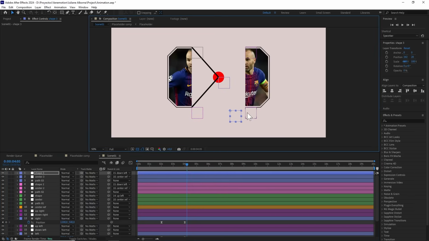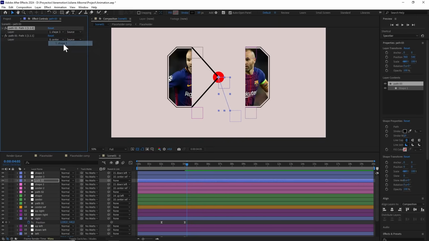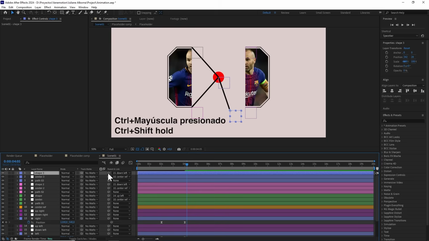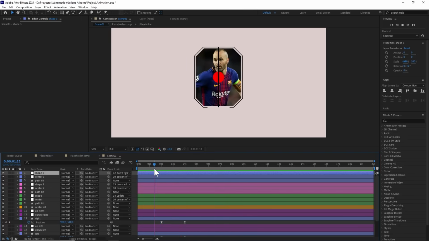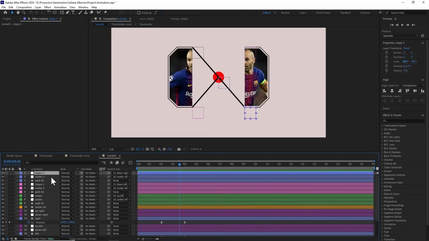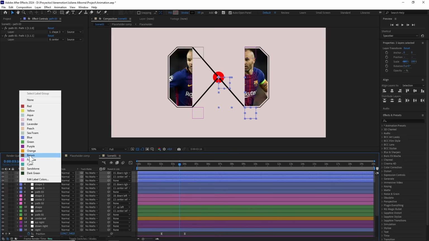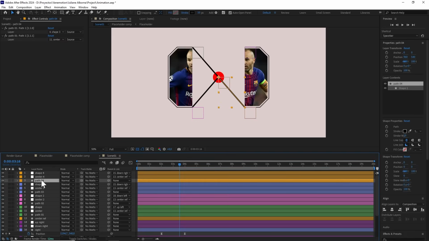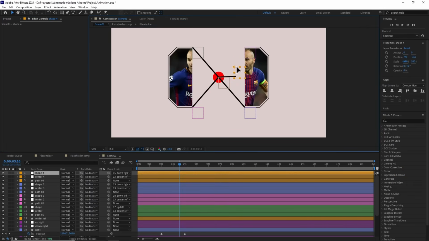I'm going to parent this null to this other one, but here I have to change it to Shape 03, which is the name of this null. We select it and parent it to Down Right. We duplicate it again and repeat this process. We parent this null to the one called Upright.